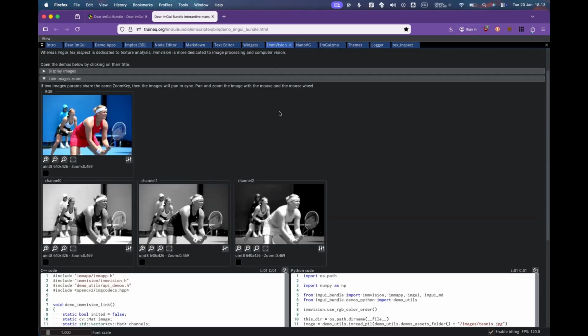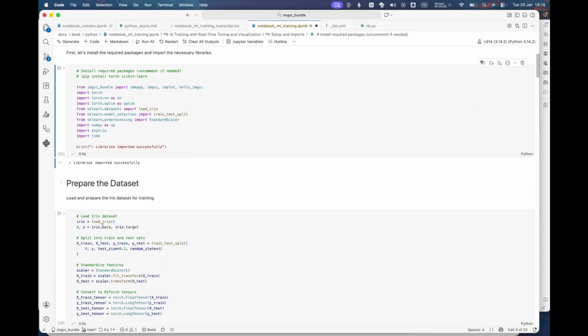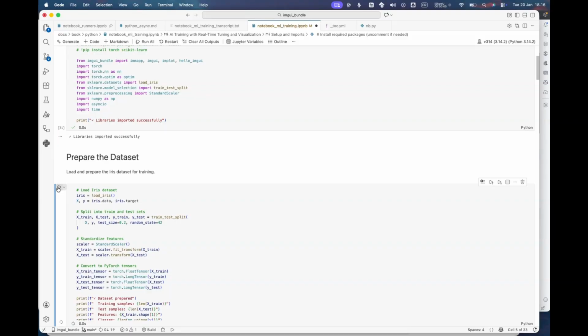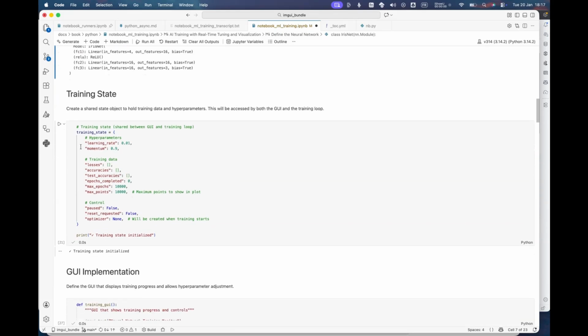Let's dive in. We're training a simple neural network on the iris dataset using PyTorch. Nothing fancy, just 3 layers, classifying flower species. Here I'm setting up the data, defining the model, and creating a shared training state that both our GUI and training loop can access. The key is this training state dictionary. It holds our hyperparameters, training metrics, and control flags.